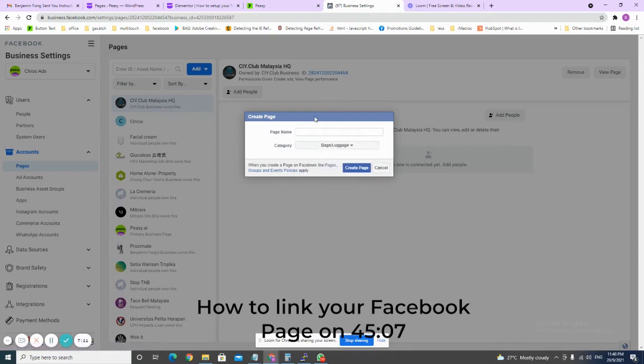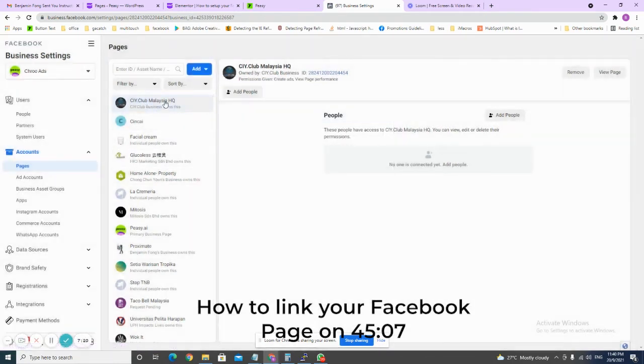It's very easy to create a page. Just pick your category, your subcategory, type in your name, and click this button, and the page will appear here.